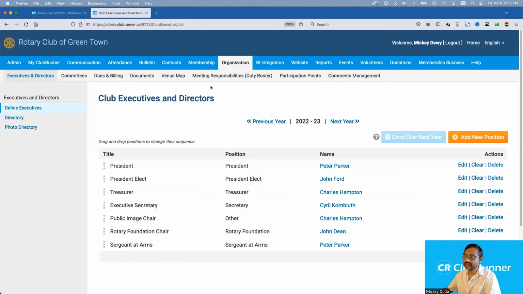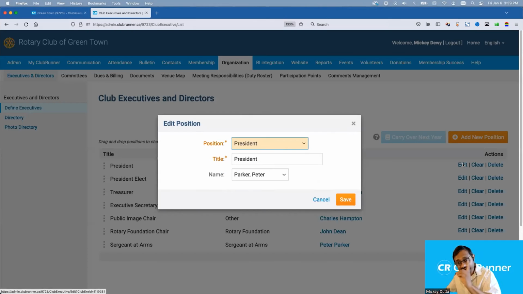So when you come here to organization and then executives and directors, and you define your club directors, who is the president, who is the secretary, and so on. A lot of the times, if your club has what's called RI integration enabled, we're hopefully going to get there, you are syncing this information. In this case, my club president is Spider-Man, Peter Parker, so I'm sending that automatically to the district and automatically to Rotary International. All I have to do is define it once at the club.